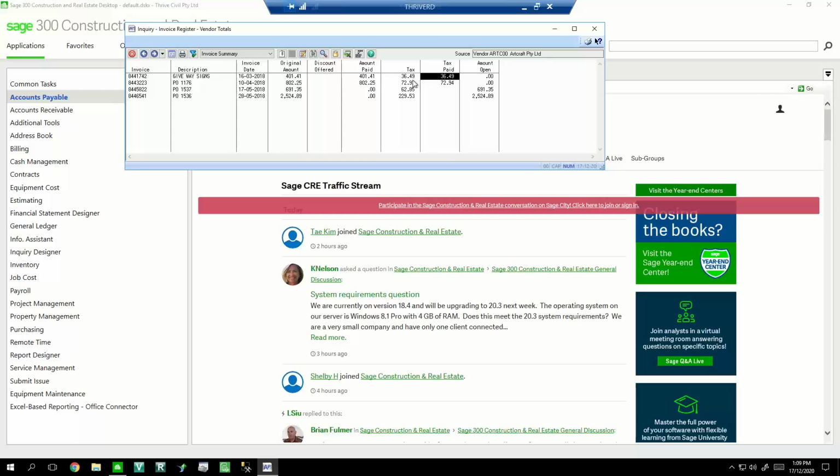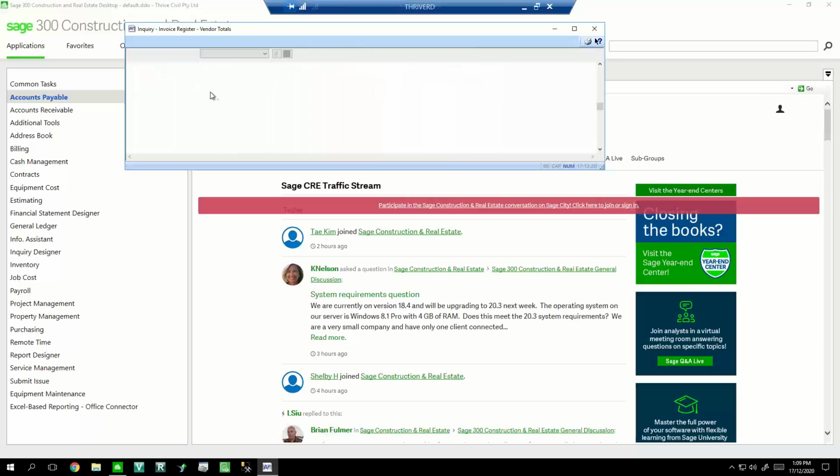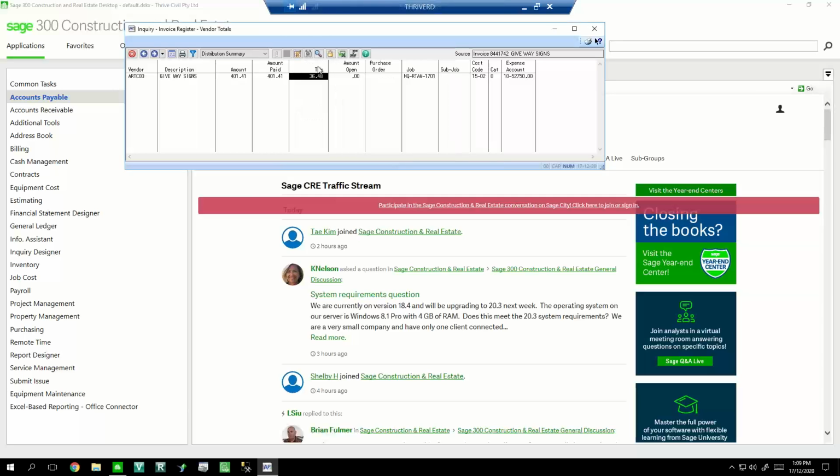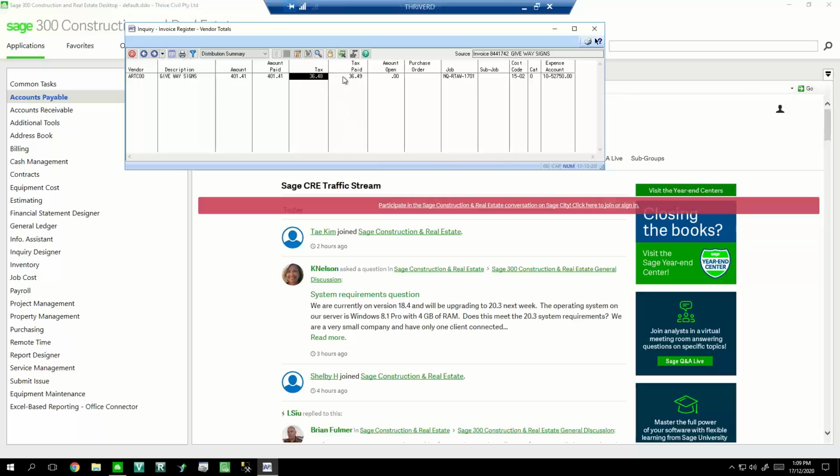Now the top one is kind of scratching your head going, well, they all match. So why is it still showing as open? To get to the bottom of that one, you have to drill down into the distributions and again, add the same two columns. Okay, and it's here at the distribution level that you can see the difference between the tax and tax paid. And that's why it hasn't closed off the invoice. It's still showing as open. So it's a really easy fix for both of them.